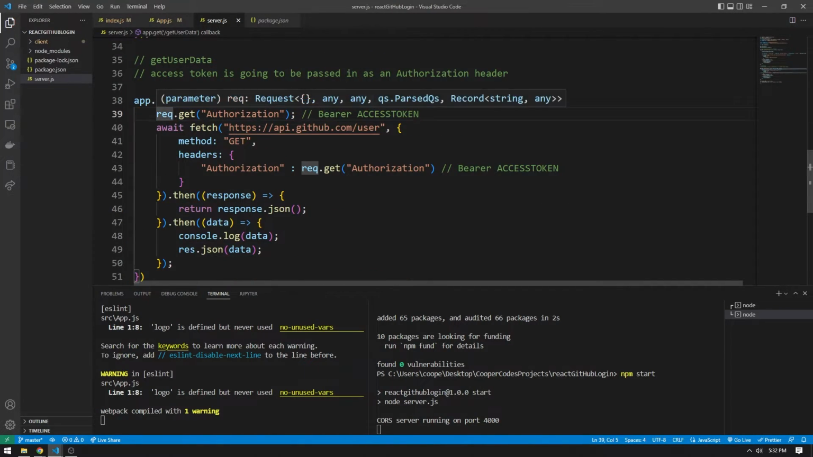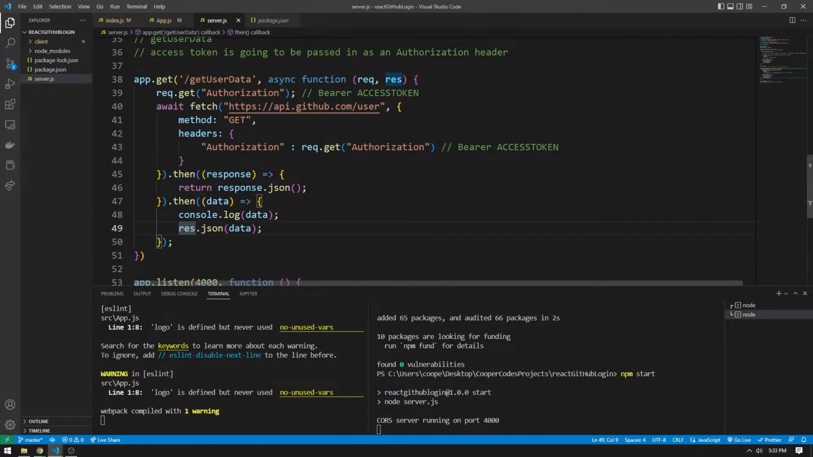So just to explain what this is doing one more time: we can call getUserData from our front end. And from that call, we are going to pass in the authorization header, which is going to be of Bearer access token. It's going to look like that. We're then going to fetch data from the user API route from GitHub. Once that data has been fetched, we're going to translate it into a JSON type. We will then take that JSON and return it to the user by saying res.json data.